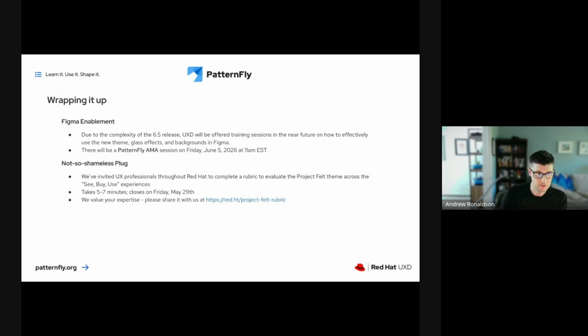And then also, closing this Friday, there is some research that we're running through this rubric to evaluate the Project Felt theme. We'll talk a little bit about that later on as well, but it'll take about 5 to 7 minutes. If you want to contribute to the review of the new Project Felt theme, please click on the link here in the slide. And that's it for me.